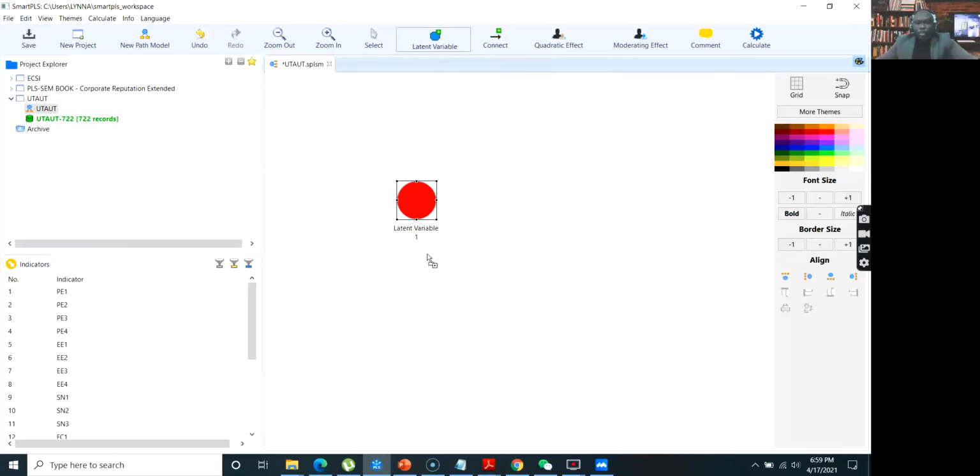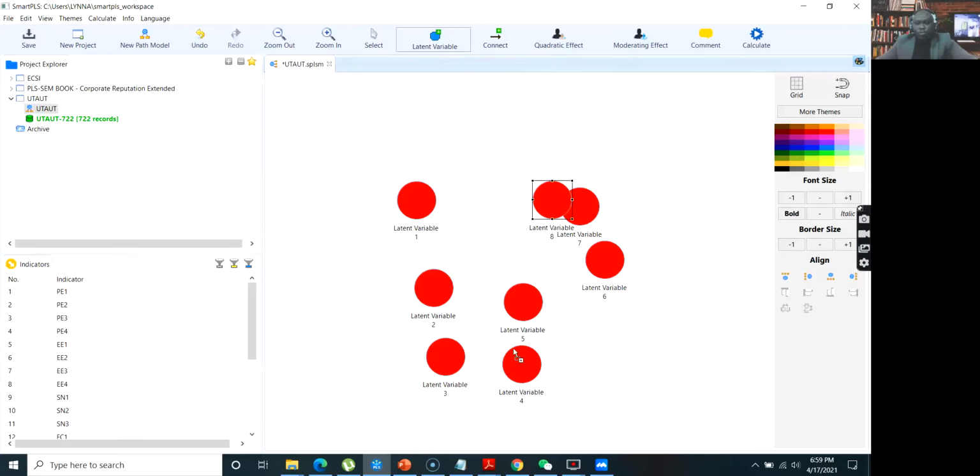It's still selected, so you can just duplicate. You can do as many as you want. Now, when the mouse pointer turns this way, I don't know if you can see, any click you do would insert a latent variable. So if you want to reposition these latent variables, what you do is come to select, then you can move them.